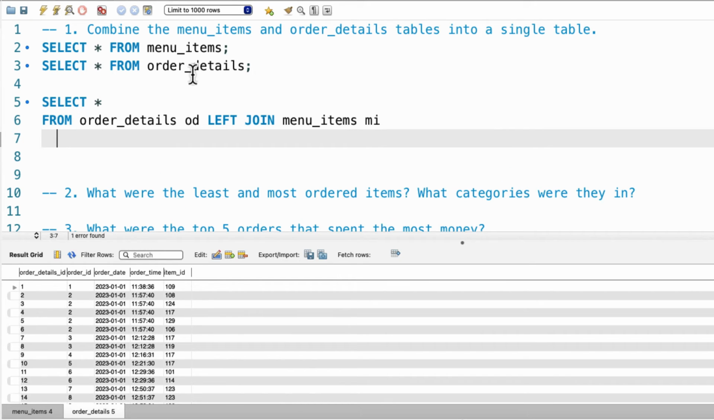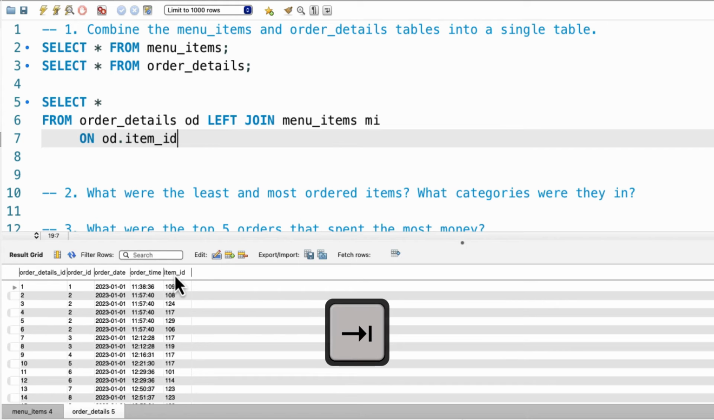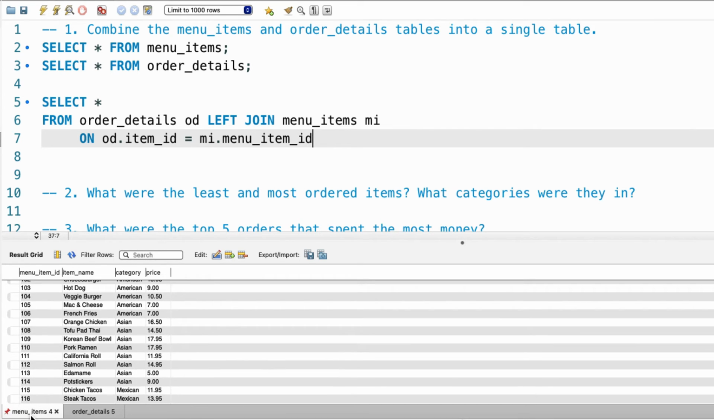And from here, I have to specify what I want to join on. So what are the fields that the 2 tables have in common? So I'm going to do OD, and then within order details, there's this item ID. So I'm going to say item ID. I just did a tab there to autocomplete. Okay, so od.item_id equals mi dot, and then within here, the matching field is this menu item ID. So if I go back to this table, you see menu item ID here.